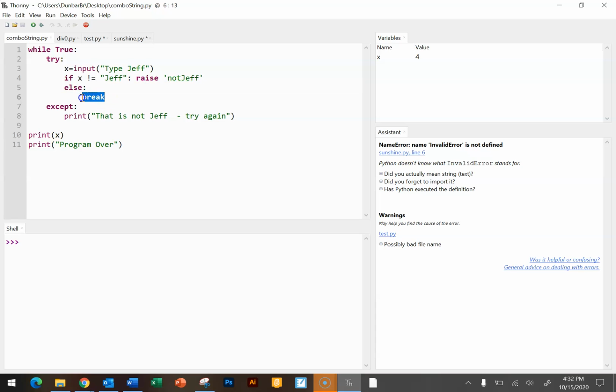Now, break doesn't mean break your program. Break means break out of the while. So if I do type in Jeff, it's going to break down here. It's going to print Jeff, and then it's going to print program over. If I raised an exception, then it's going to go to the except, and it's going to print that is not Jeff. Try again.